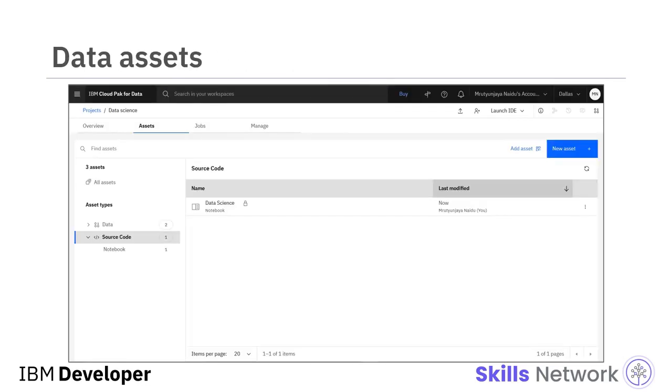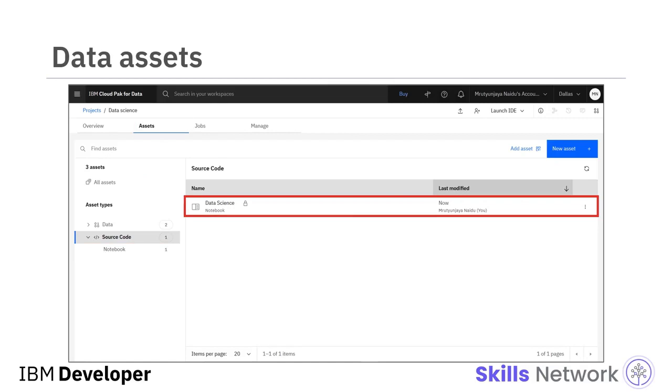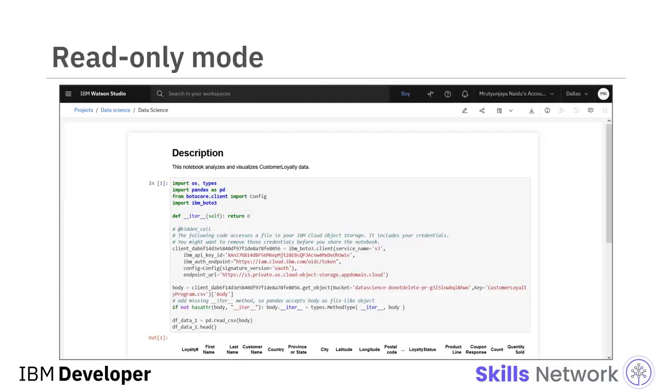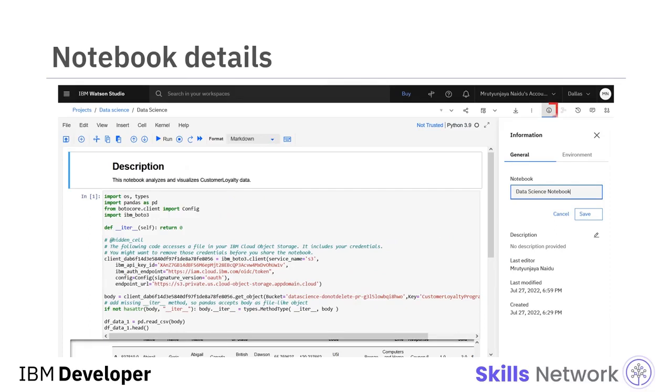Now, back on the project home page, under the Assets tab, select the Source Code tab in the left navigation pane. You'll find the notebook on which you have recently worked. Click to open it. The notebook will open in a read-only mode. To edit it, click the pencil icon in the Notebook action bar. Now, when the View Notebook Info icon is selected, under the General tab, you can change the name and description of your notebook and see the last editor, last modified date, and the creation date.